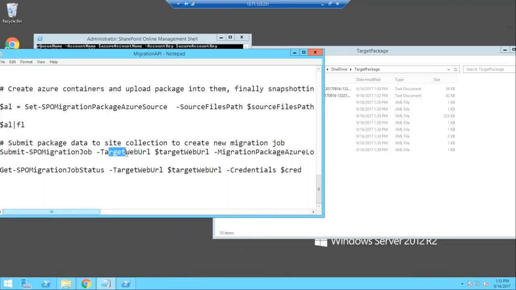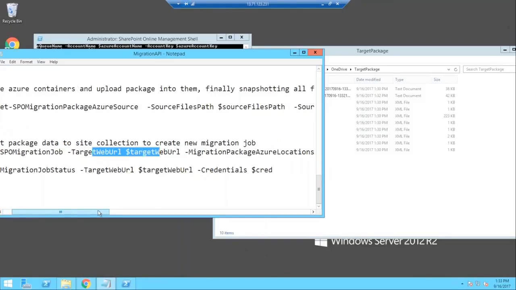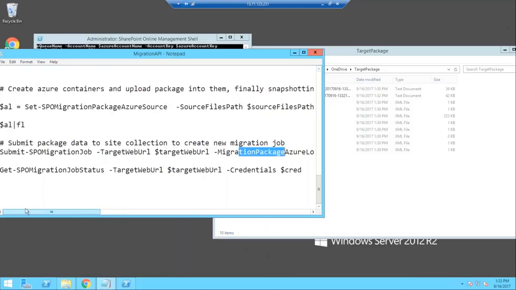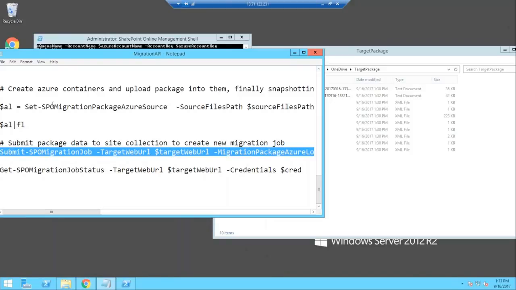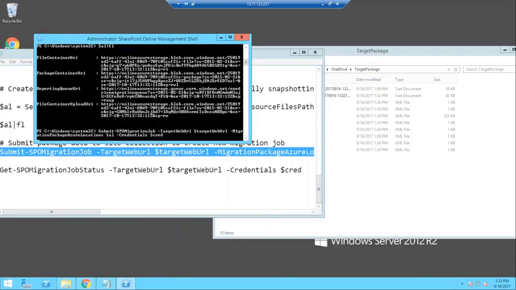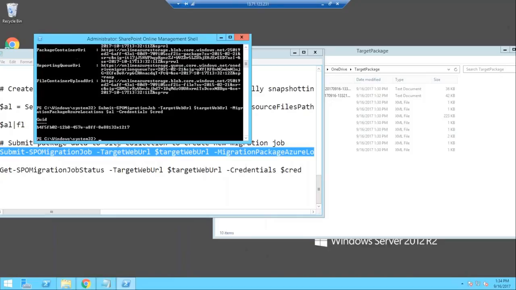What it requires is just a couple of parameters: the target web URL, against which site we need, whether it's OneDrive or SharePoint Online, and the SPO migration Azure package variable from the command we ran earlier, and credentials, nothing else. I'll just go there and run this command again, submit SPO migration package. Quite interesting. Okay, it's done, and created the GUID for me.